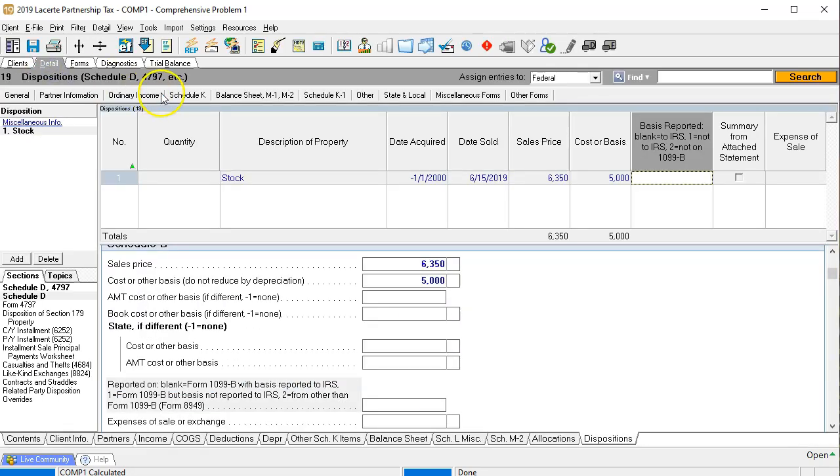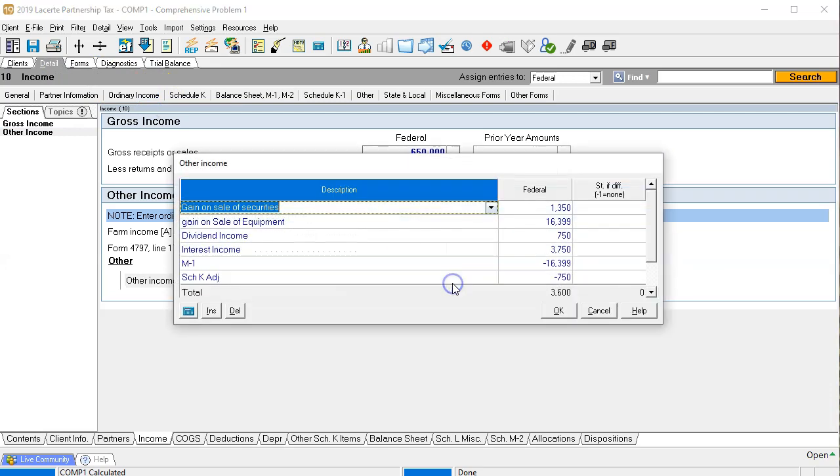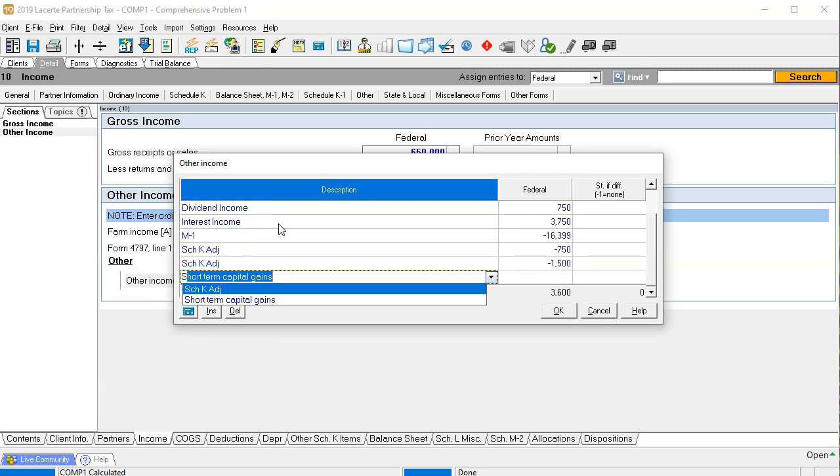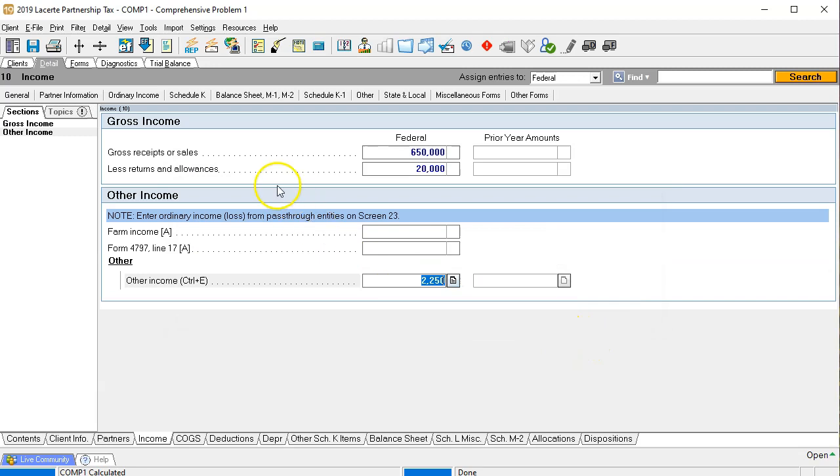So I'm going to go back over here. We're going to go to the ordinary income, the income line. We're going to go to the other section. Going to scroll down, and we have the income related to the gain on securities, the 1350. I'm going to scroll down to the Schedule K, and we're going to say negative 1350. So negative 1350, and then I'm going to say OK. See if that puts us back in balance.